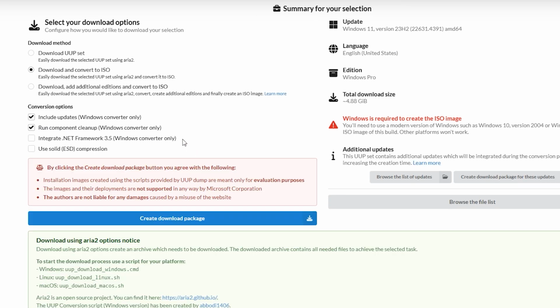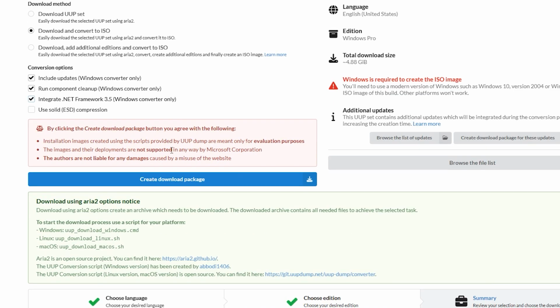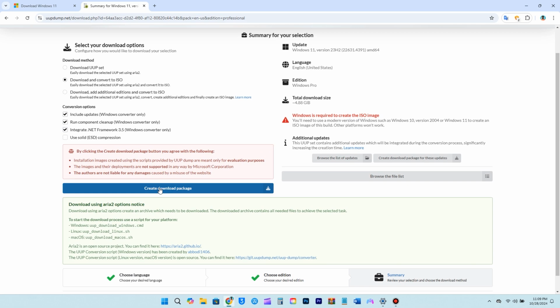There are some conversion options available, including updates specifically for the Windows Converter. You can also choose to run a component cleanup for Windows Converter only or integrate the .NET Framework 3.5 if you want. Pick the options that suit you. If you want to compress the file more, you can use ESD compression, but I'll leave that unchecked for now. Next, we can click to create a download and get our package ready.